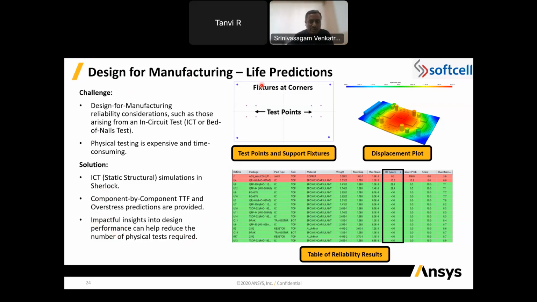So it gives us impactful insights into the design performance, which can help reduce the number of physical tests required for your product. Here you can see the fixtures at the corner of the PCB board, and we have 8 test points defined, 4 on the left and 4 on the right. These are the test points and the support fixtures, and with respect to that, we have the displacement plot, and here we have the max displacement, max strain, the time to failure, and the failure probability.